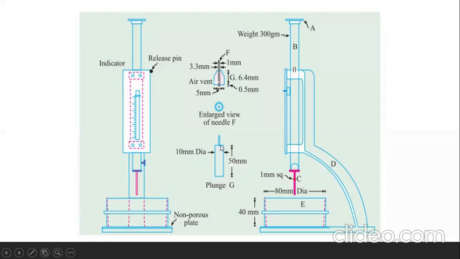For the standard consistency test, you have to lock the plunger in the Vicat mould, release the plunger, and check how much is the depth of penetration of the needle.